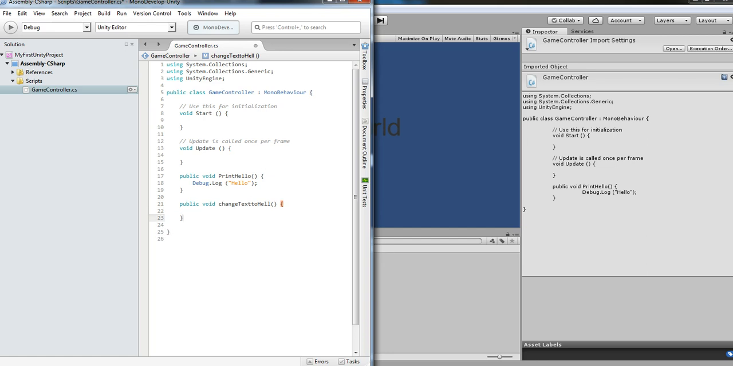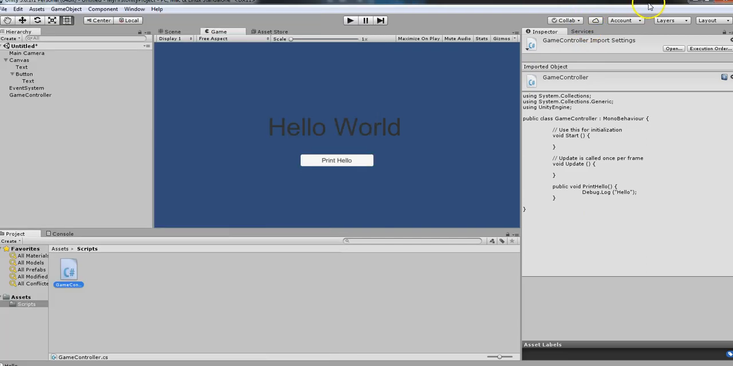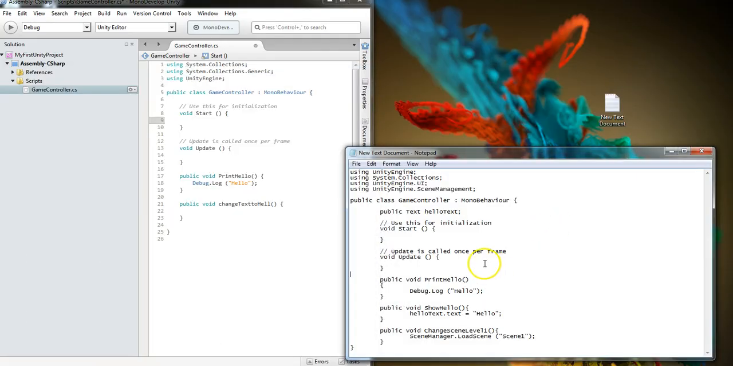Okay, and now what we need to do is somehow access that text because it's a whole different object, right, or game object. So we don't have access to it right now. Now you could include it up here text-wise, but instead I like doing drag and drop. But right now we don't have anywhere to drag and drop. So what I'm going to do, and here's the starter code again, is make a public field, okay?